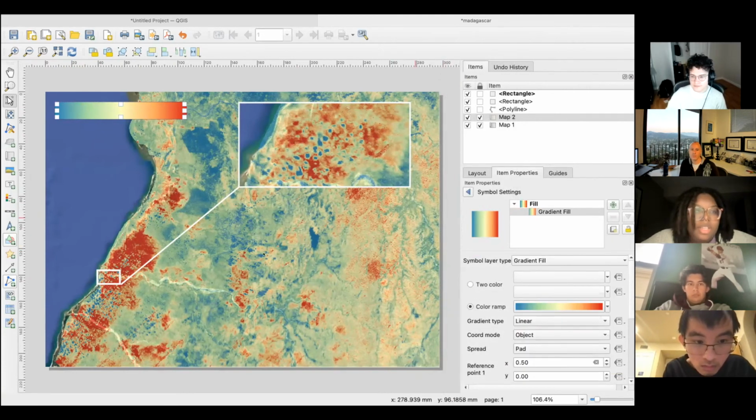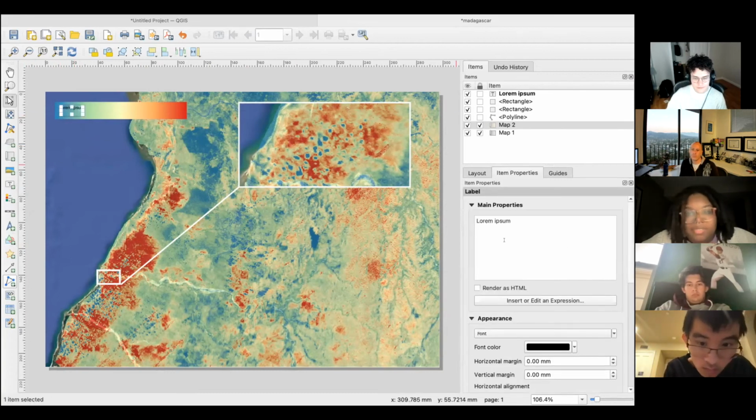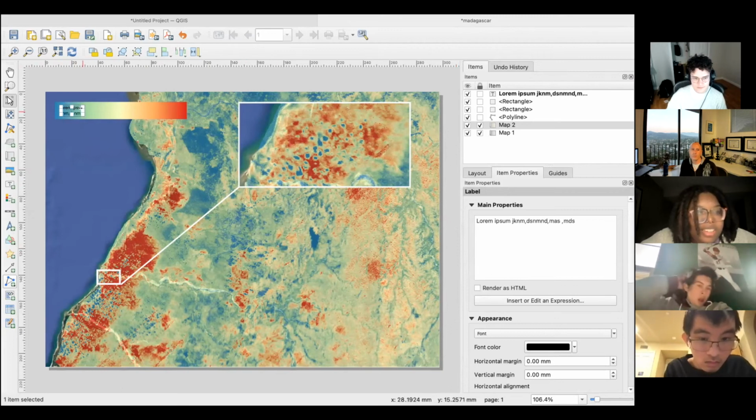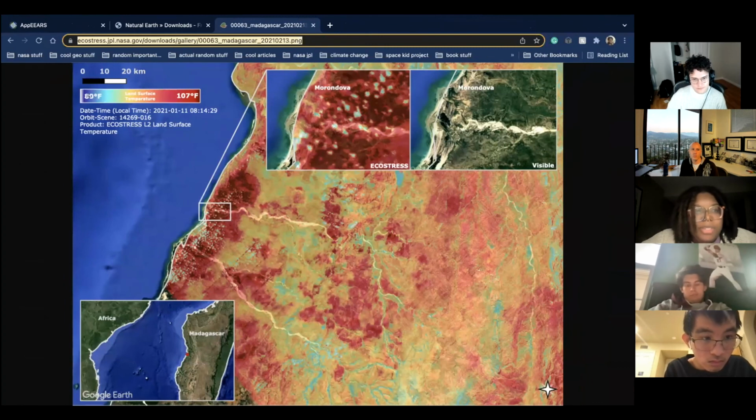So in order to add text, you once again go to your tools on the left, you click to add label, and then you can have lorem ipsum, and then you can type whatever, and you can format it, change the font size and whatnot. You'll obviously be adding information about the map. So you'll add the minimum and the maximum.